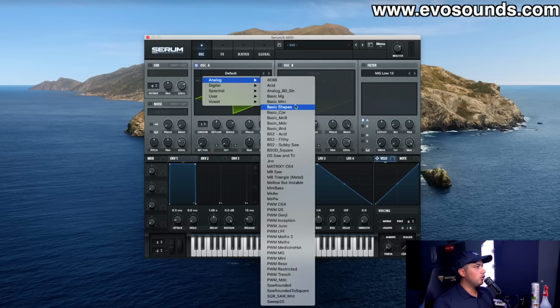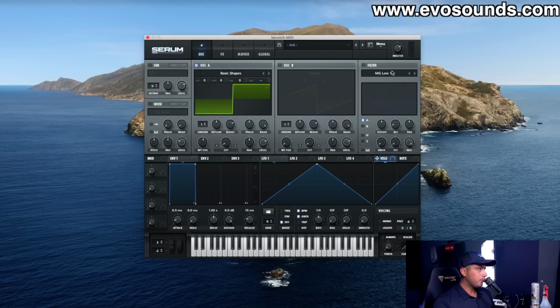What we're going to do is utilize a square wave. We're going to utilize a filter. You can go with whichever, MG Low 18, 12, 24. It's just how strict the slope is. And from there, it's all about shaping it properly. We're going to do a couple of variations to it. The first one is going to be a simple one. We're just going to add a bit of resonance.